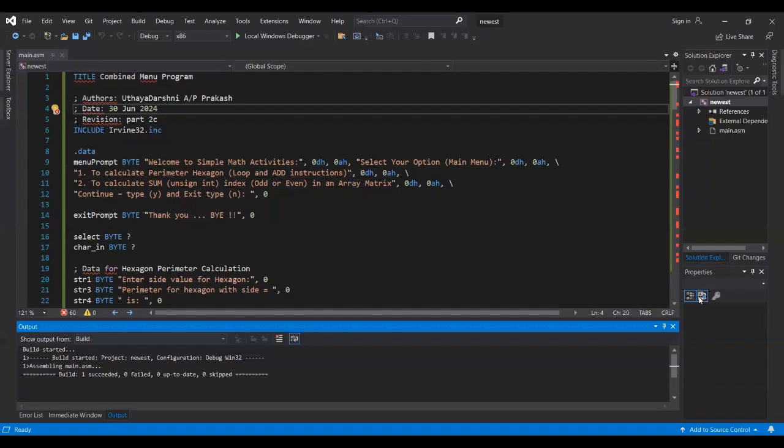I'm Darshina. So today we will look at part 2C, in which we combine part 1, which is program 1 and program 2, and create a menu option. So for this code, we have the prompt, which is welcome to simple math activities, followed by options 1 and 2. So we will go to the output.